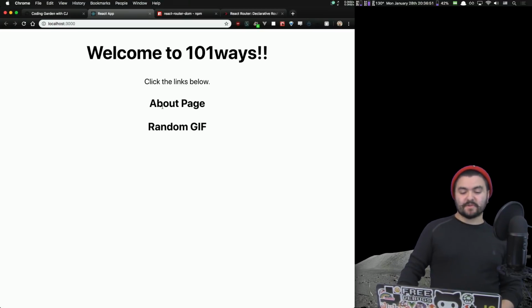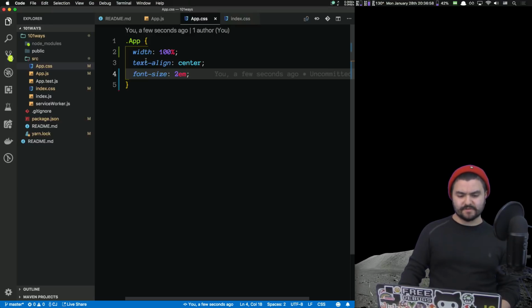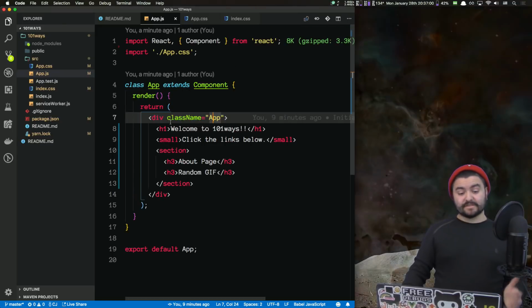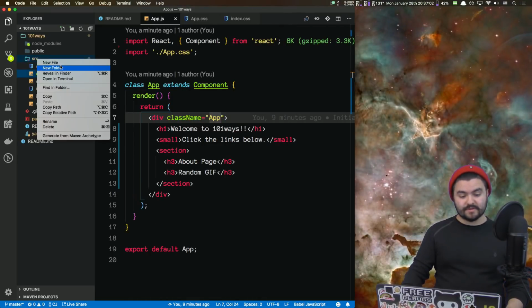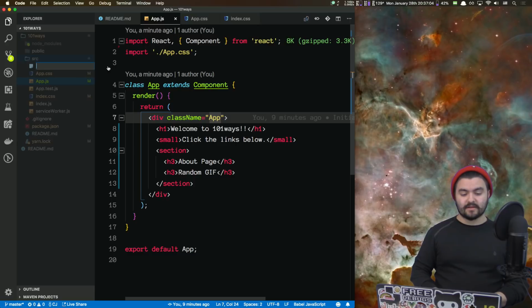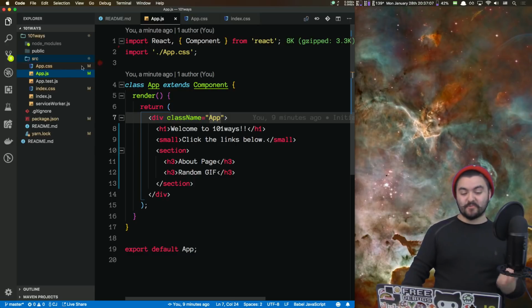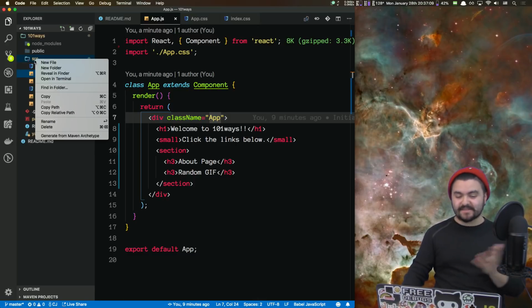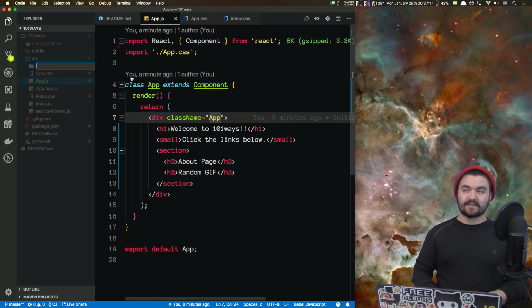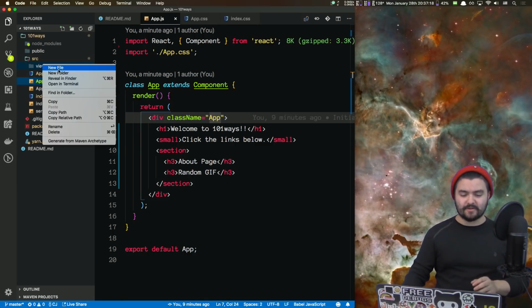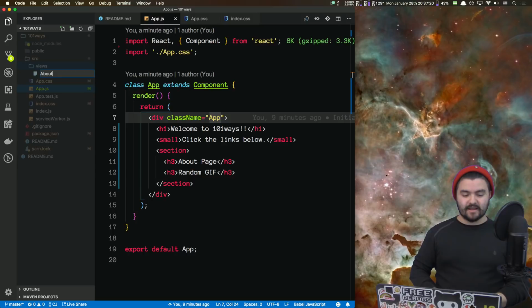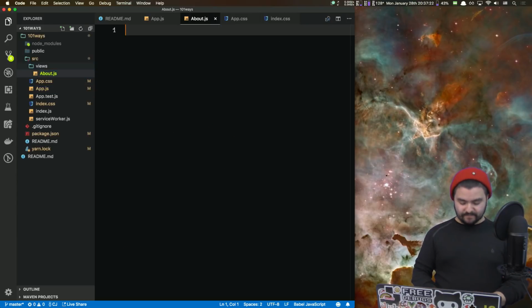Okay, now what we'll do is when we click the About page, it'll go to the About page and we'll show more info on that. And then also random GIF. So first, let's create a component for the About page. So in src, we'll create a new file. To what Andrew Lane was talking about before, we could create a folder for components. Let's do that. Let's actually call this views, because these are going to be the main components at the root of each view. We could literally call it anything we want, but that's what I'm going to call it. And then I'll create a component called About.js.